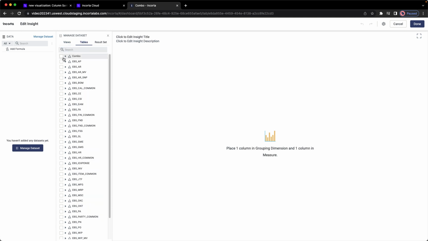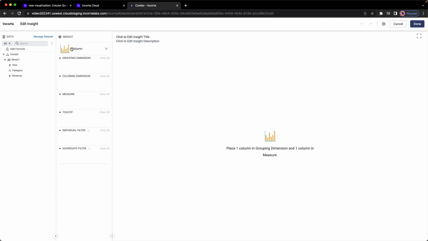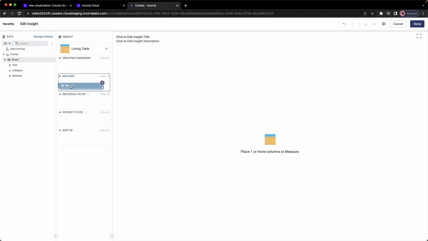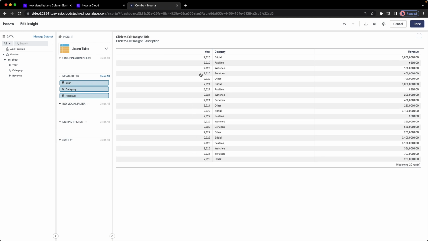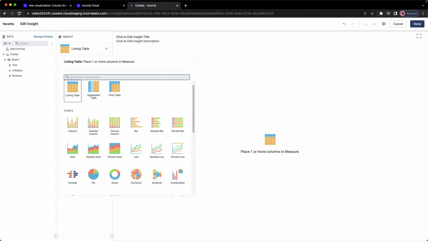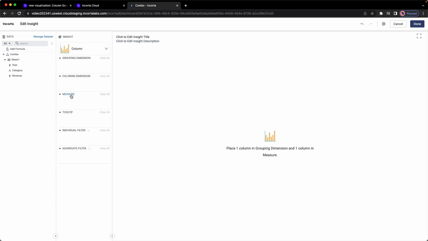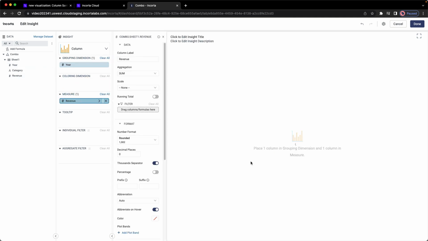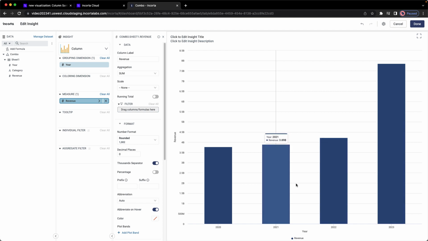Okay, let's go ahead and put the first column insight together. We're going to select our combo data set, and just to give you a quick look in the table view of how this sheet has been arranged, this is sample data that I've uploaded. You can see years, the categories of sales within those years, and the revenue associated with that. So let's go ahead and update this into column, and we'll group it by year and measure by revenue. Pretty simple. We've got an insight showing revenue by year. We'll go ahead and save that.